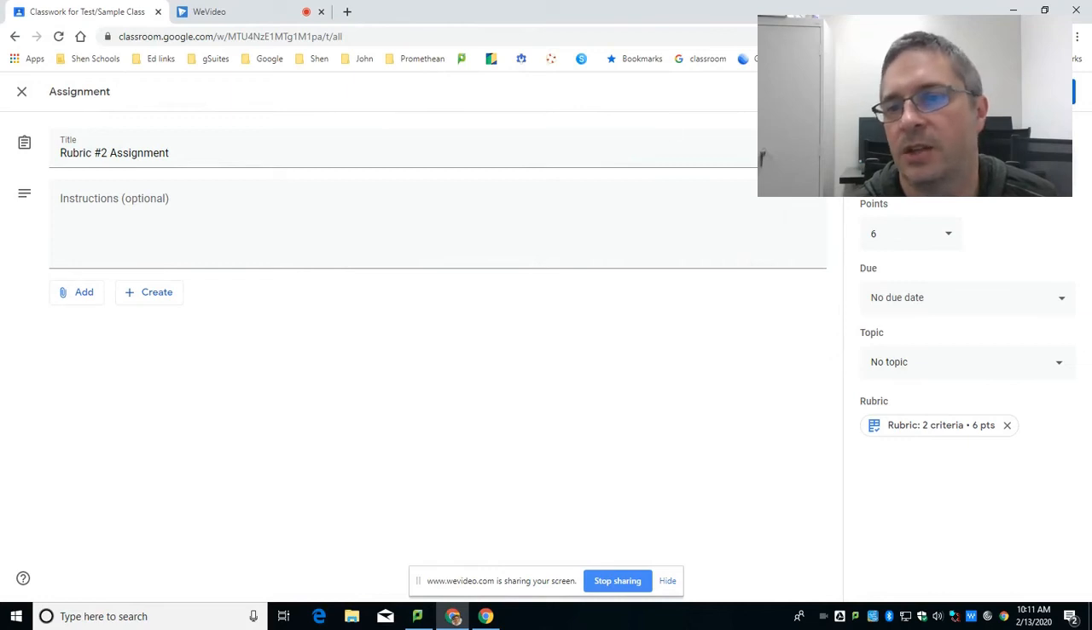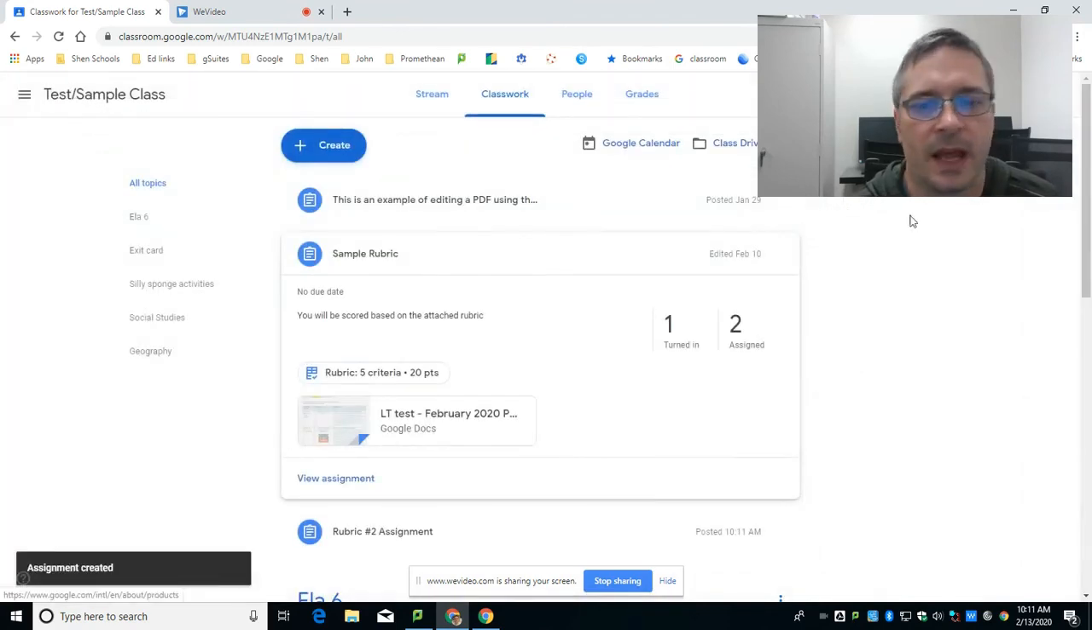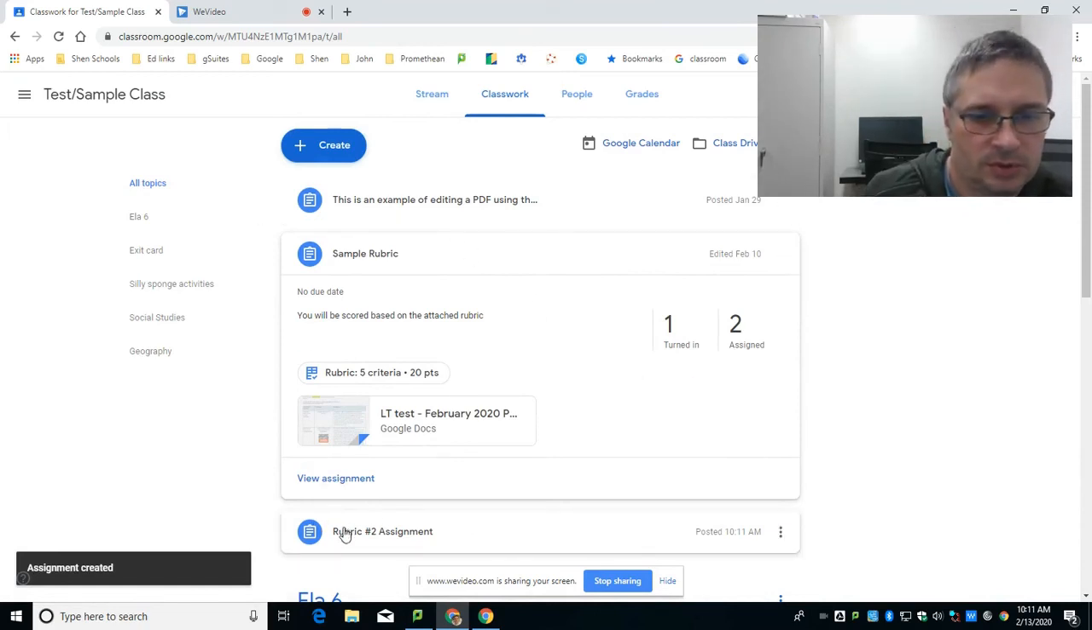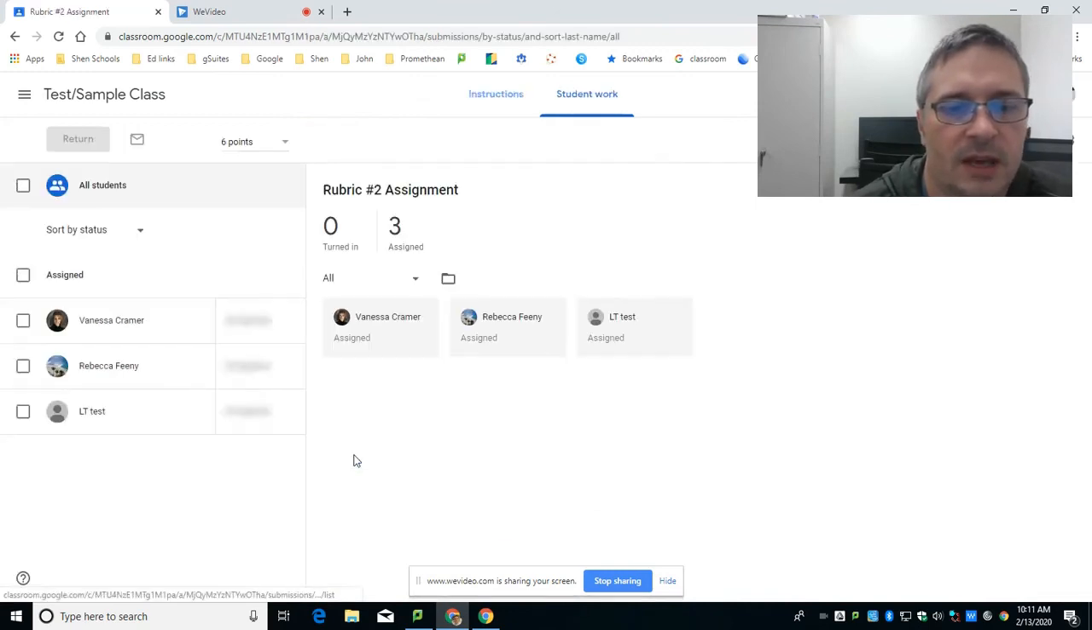Okay. Again, all these other boxes are the same as regular. Which classes you want this rubric to be given to, which students within a class. This is a due date for the assignment, a topic for the assignment. Okay, none of that's new. It's just that add rubric down here that is. Okay, and then you can assign that assignment. And then as those assignments come in, you will be able to score them using that rubric.